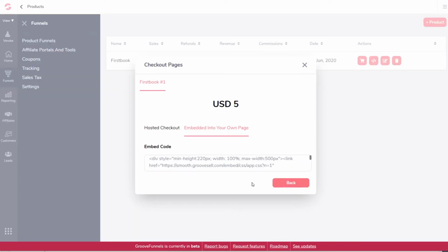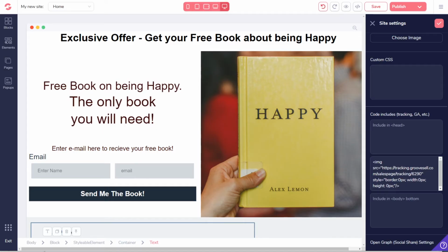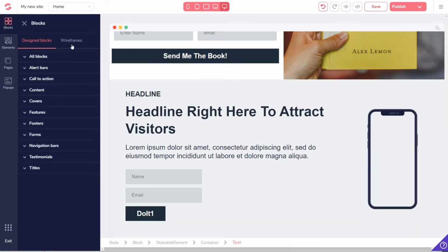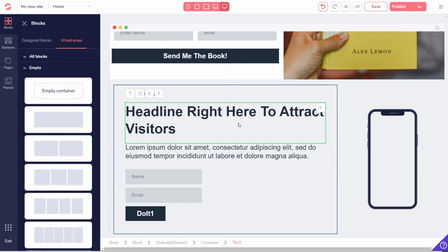We can embed the code right onto the page. So let's try embedding the code right on the page first. So copy that, go to our page, we need, say, a block. Say we need an empty block. We'll stick that here in the middle.